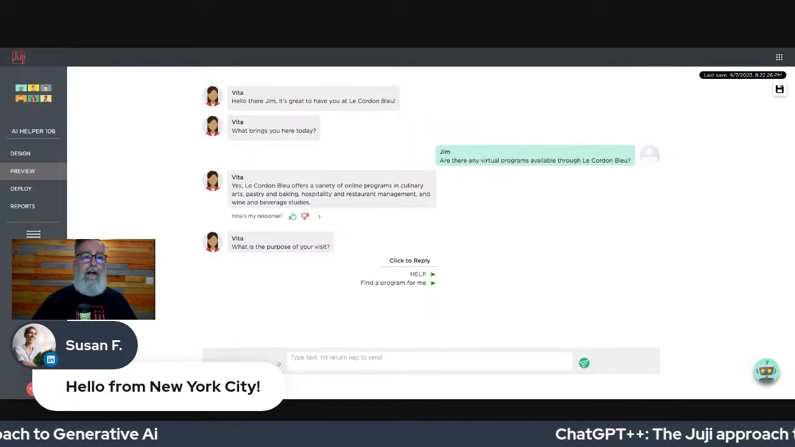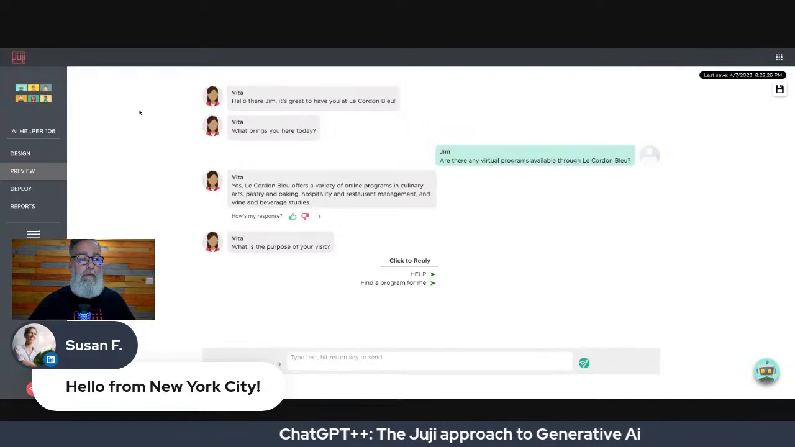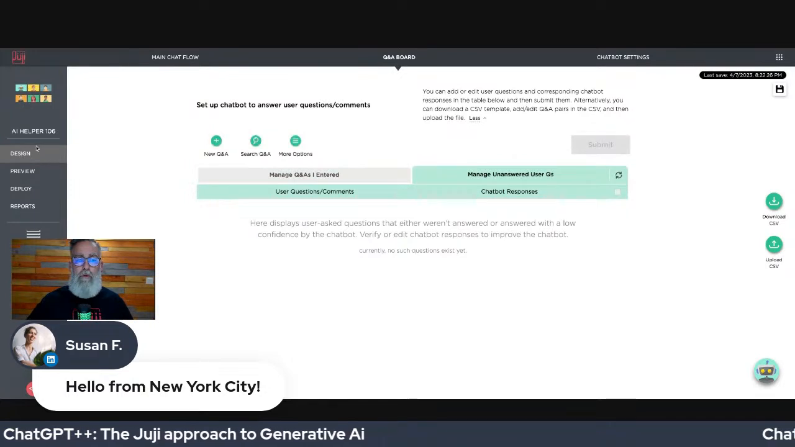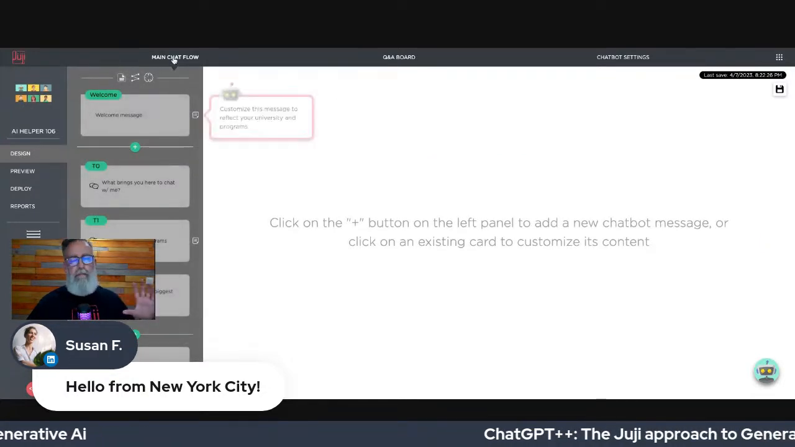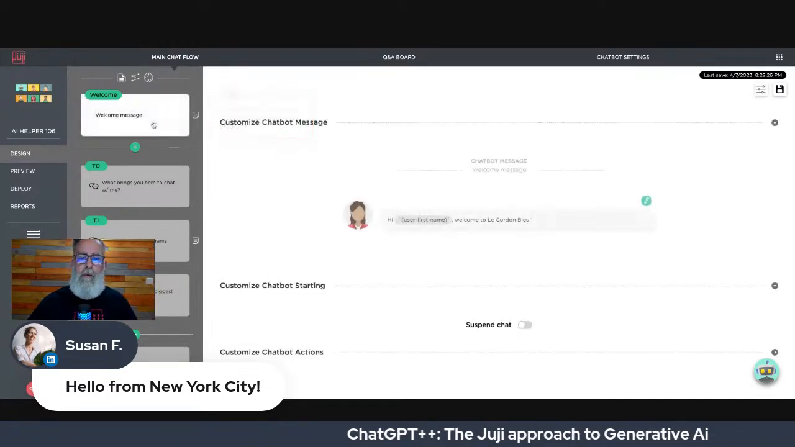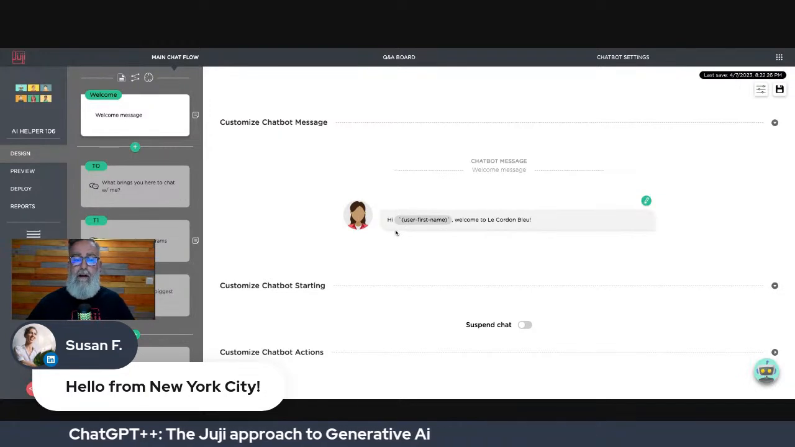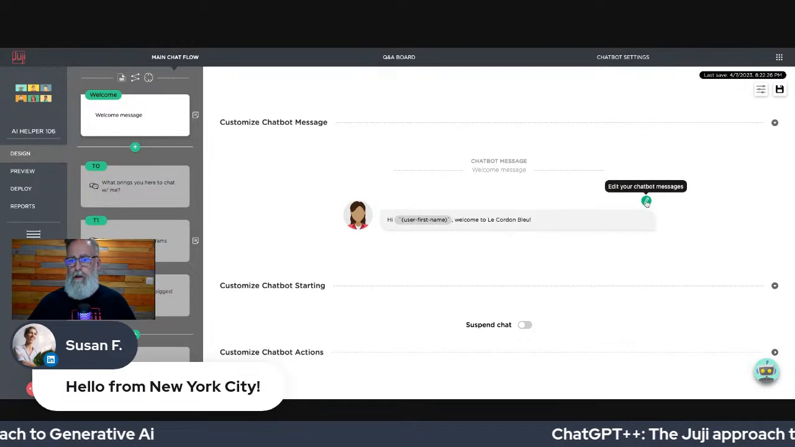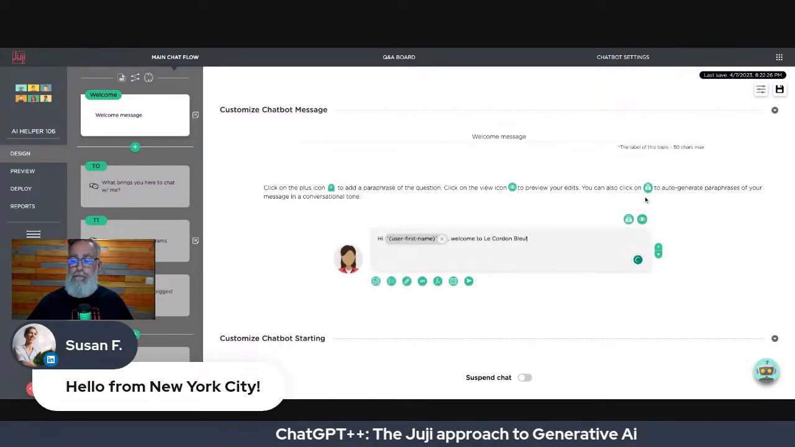What I'm going to show you now is another way that we're using it within Juji. So if I go into the design and we go to main chat flow, this is where you spend most of your time when you're building your chatbots. And we go into the welcome message. You'll notice it's a pretty standard message here. Hi, user first name is the string. Welcome to Le Cordon Bleu. Now, if we wanted to, we can click here and edit that chatbot message.